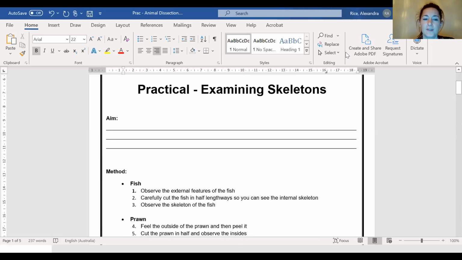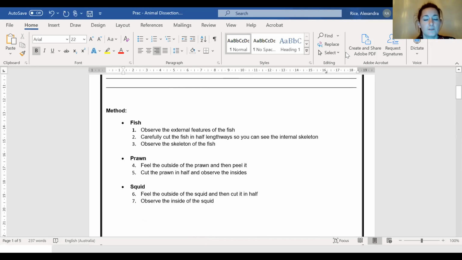So let's have a look at the method. So first of all, so you understand, you'll be put into groups of 3. And in your group of 3, you will decide amongst yourselves who will be doing the dissection of the fish, who will be doing the dissection of the prawn, and who will be doing the dissection of the squid. You will all need to do that in one lesson, and you won't unfortunately get to dissect each of the organisms, but you will be able to have your own.